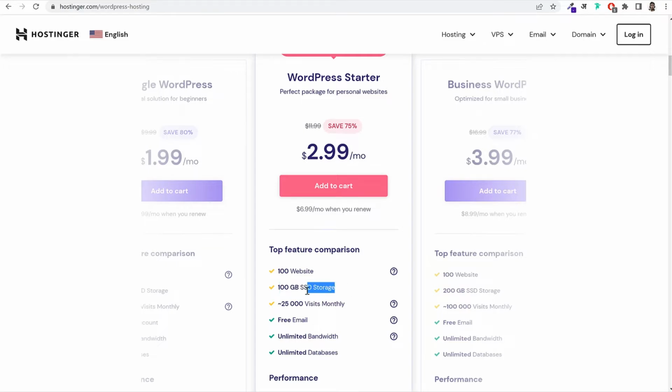And most importantly, this is super fast SSD storage. Now most of the hosting providers use HDD storage to host your website. But here at Hostinger, these guys are using the super fast SSD storage to host your website. So when your website is hosted on SSD storage and servers, your website is approximately 30 to 40 times faster as compared to regular HDD storage or server.